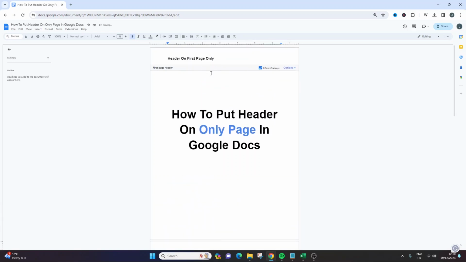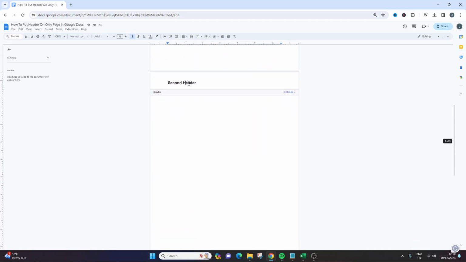Or, as I just alluded to, we could have a second header in this area here, and you'll notice that it's different from the first. So that is the different first page. The only thing to bear in mind with this option is that the subsequent header will be on every page thereafter.